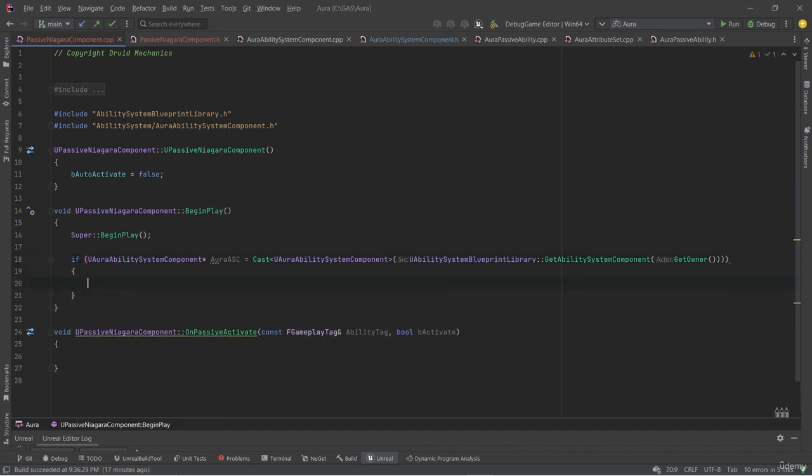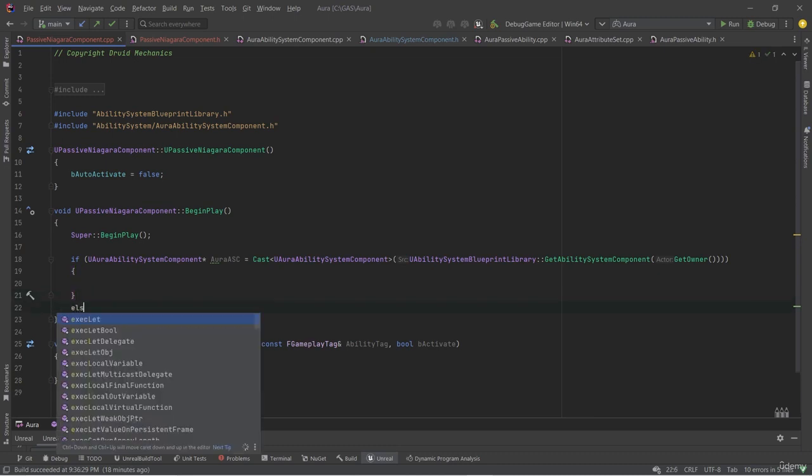So see how that works? We can always get the ability system component with GetAbilitySystemComponent on the blueprint library. It just requires an actor, and that's pretty easy to access. So once we have this AuraASC, we can bind our callback. But the thing is, at this point, the AuraASC could possibly not be registered yet. So we're going to have an else in this case as well.